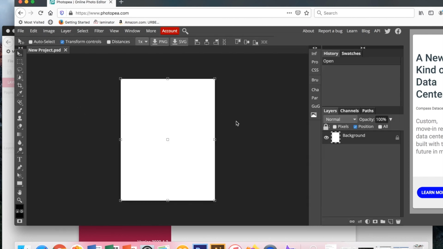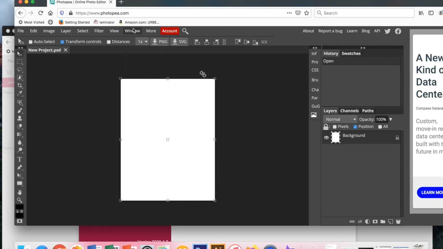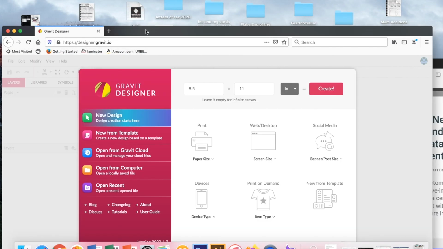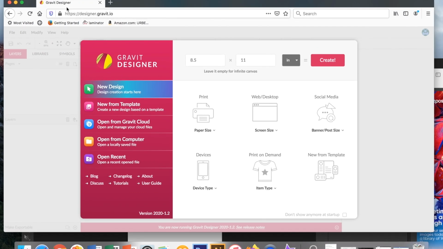And here we have layers down here in the middle right of the screen, and all of our pull-down menus expose other palettes. So it is pretty much like Photoshop. So that is PhotoPea. The other program I wanted to talk about today is Gravit Designer, and that is the website right up here in the top left, right where my cursor is pointing.